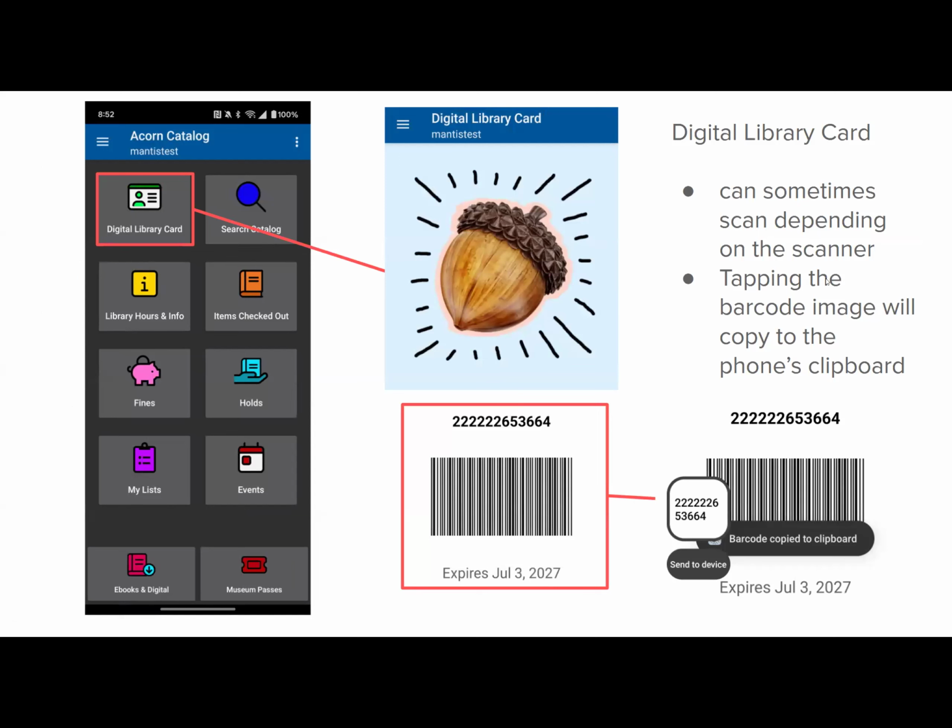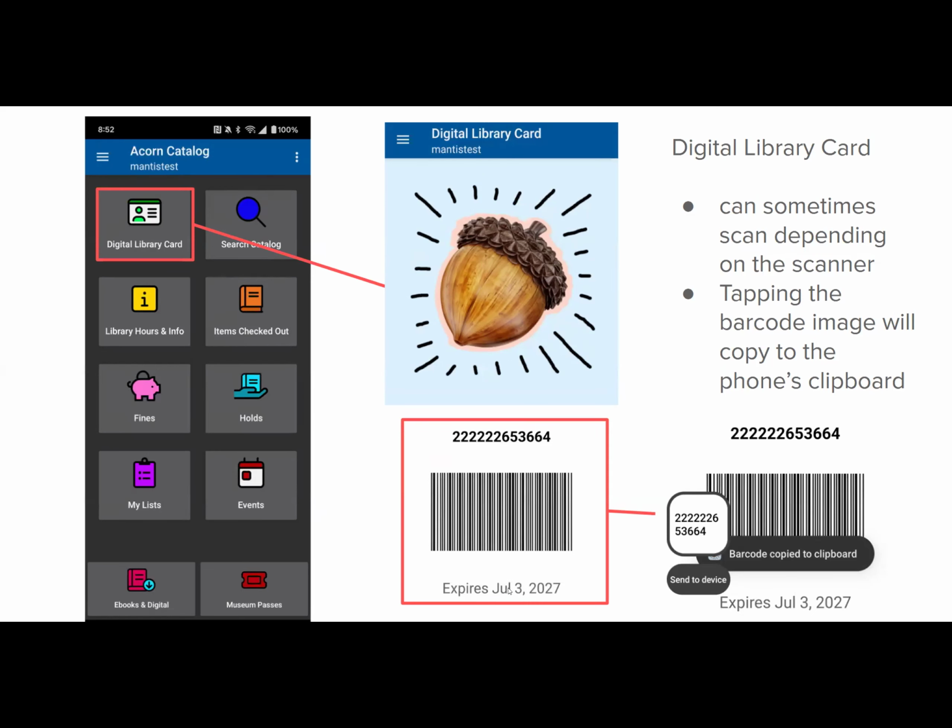Okay, so now going through the tile options, at least the required ones that everybody gets by default and not the optional ones. We're going to start with the digital library card, and it just basically brings up your digital library card, so it's pretty self-explanatory. It also includes the expiration at the bottom, and sometimes these scan pretty well, but it depends on what kind of scanner you have.